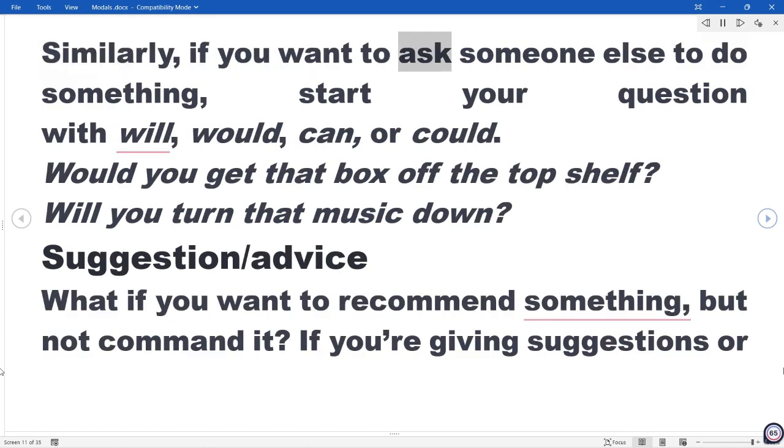Request. Similarly, if you want to ask someone else to do something, start your question with will, would, can, or could. Would you get that box off the top shelf? Will you turn that music down?